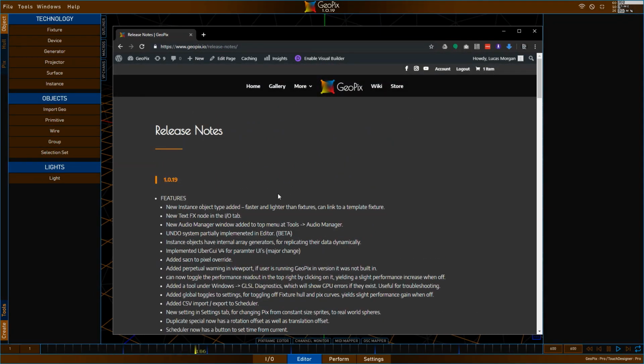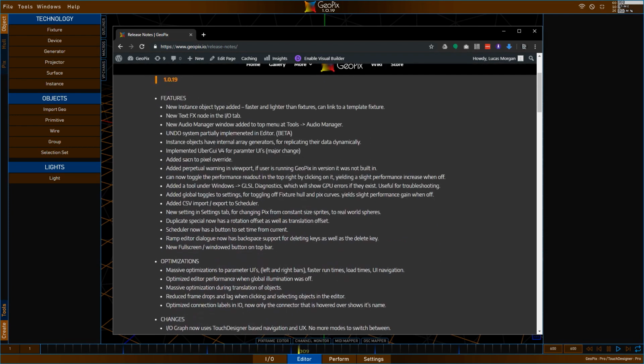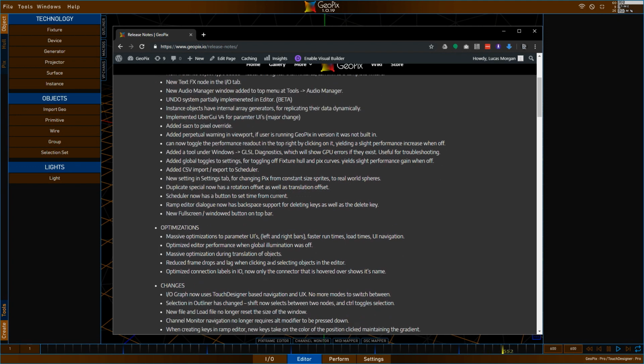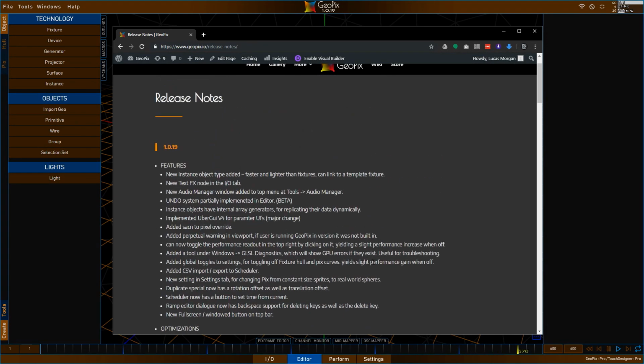So this is a pretty significant update, mostly in terms of optimization and improvement to performance. If you look right here, we have several really big things that have been added here, massive optimizations to parameters and UI, so the left bars and the right bars is pretty much the biggest thing in this. So if you've been using GeoPix in the past and you've been having some issues with performance, you're going to notice a huge boost with this build. So alright, I'm going to take it from the top though and start with the very first thing and just work my way down the list.